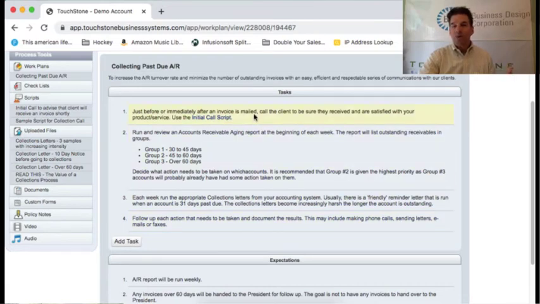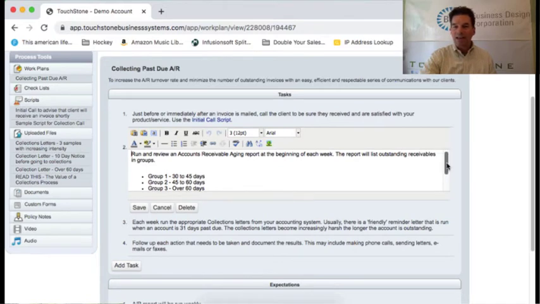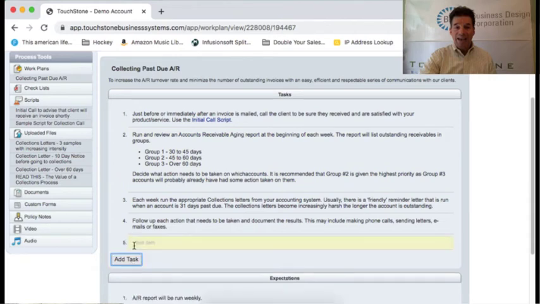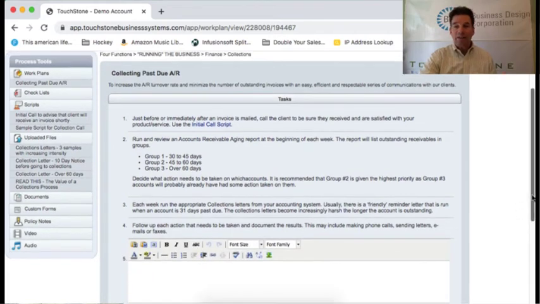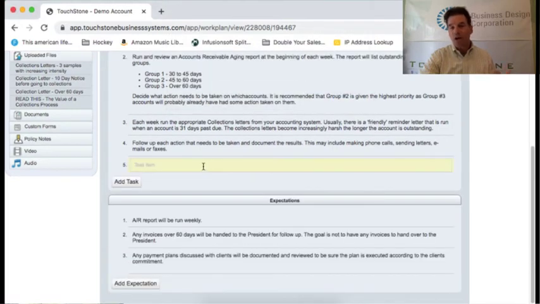Now, this was an existing process that we downloaded from the library. You can click anywhere. Everything in TouchStone is click to edit, so you can go in here and edit anything. If this were a brand new process, we would be adding a task, do this, step by step, put that in there, and then we would click save, and then we would say add a task, and walk through the process.